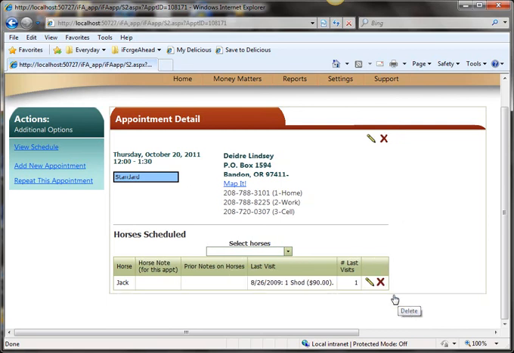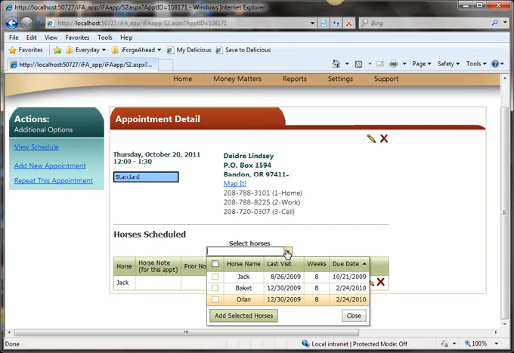You can also use the red X to delete the horse from this appointment. I'll do that now. And just to be clear, that does not remove the horse from the iForgeAhead system, it just removes him from this appointment. And we can always go back to our list and add more horses if needed. A nice feature is we can go ahead and select all horses, and even though we already have Jack in the appointment and have selected him here, the system will know not to add him twice.